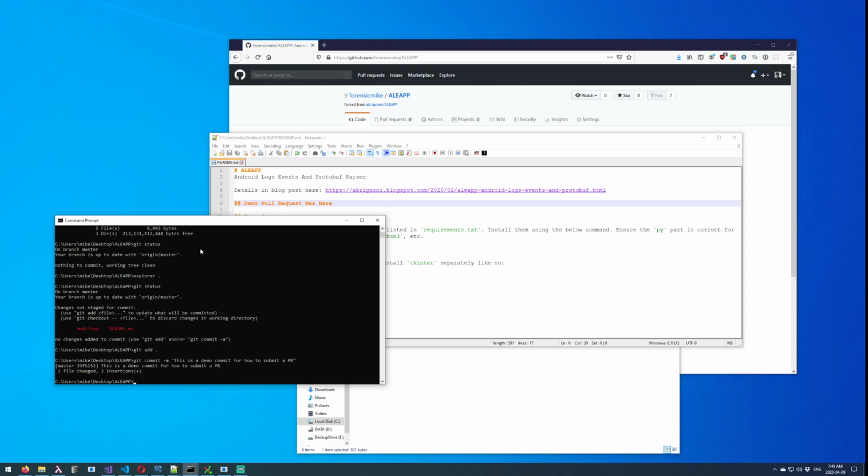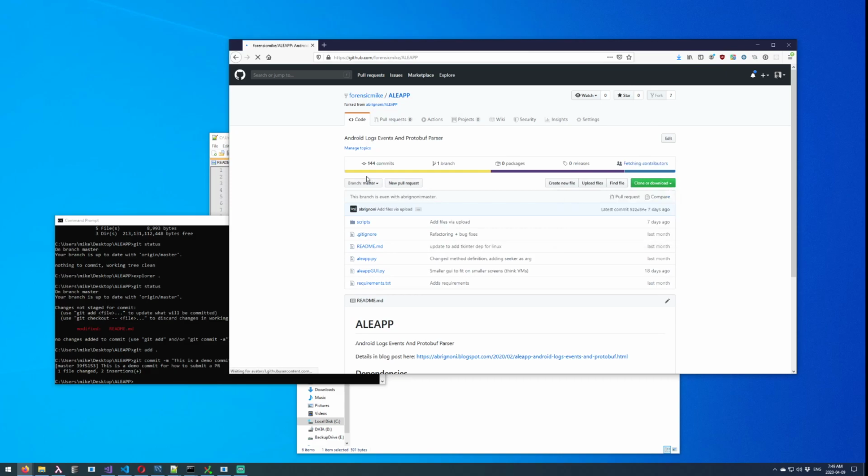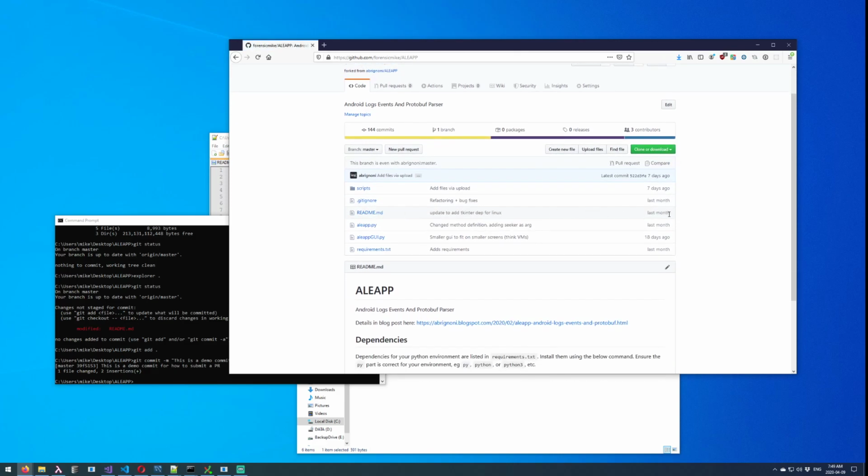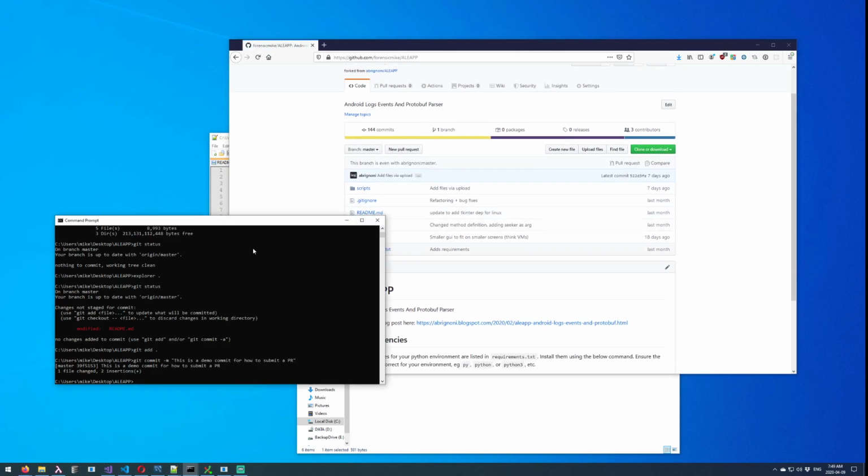it's pushed off to the server already, but in fact, if we refresh this page, you'll see that it hasn't updated it. So in order to do that, we actually need to take our local commit and push it to the remote. So we do that with git push. And in this case, our remote is called origin, and the branch that we want to push to is called master.